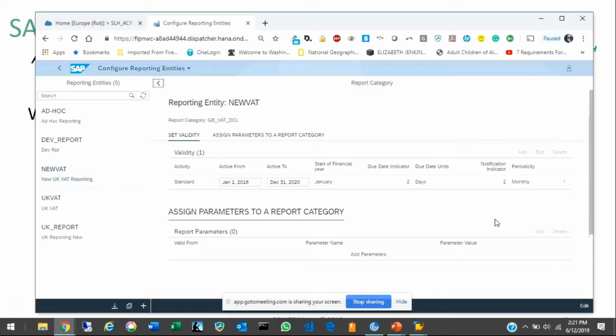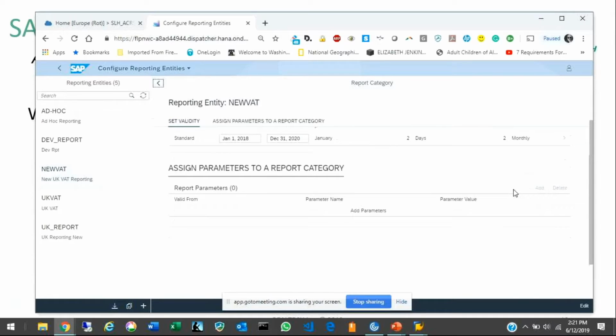So here you see that it is active from January 2018 to December 2020. Probably your financial year is a calendar year, but that is not a requirement. The due indicator basically gives you a warning up front. It's like, hey, it's time to start moving. You have to start providing this information to the UK government. Vertellis does this on a monthly basis, and so that's why it is monthly.